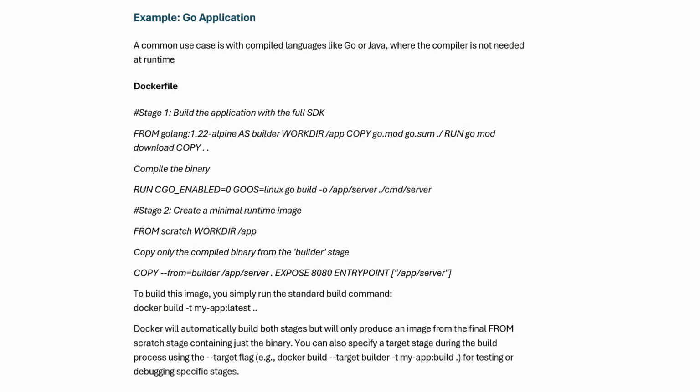The application will run on port 8080. ENTRYPOINT /app/server. This defines the binary as the container's main process.